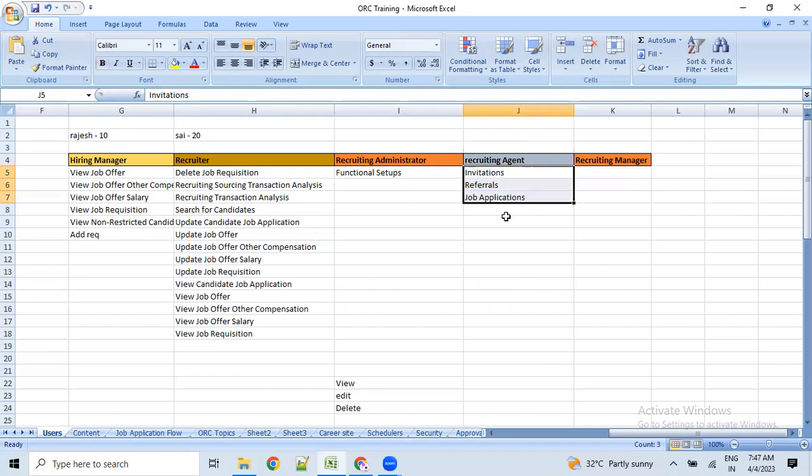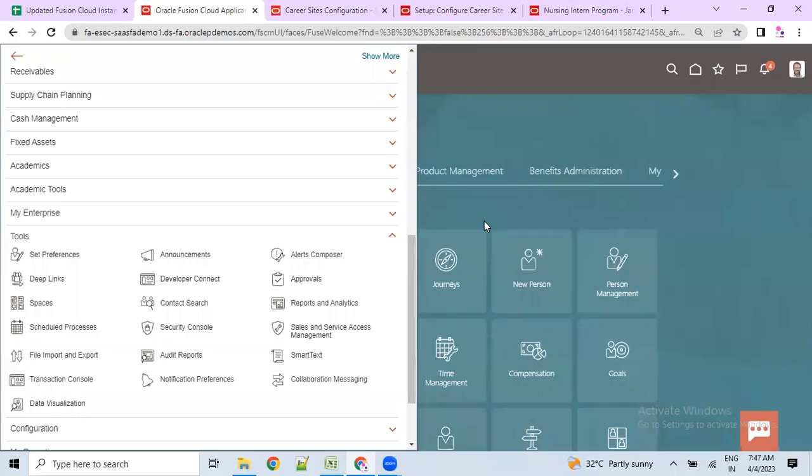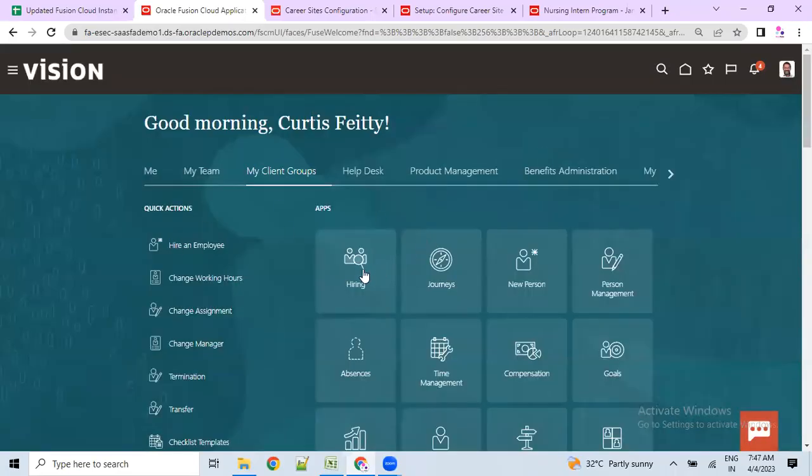Once we create a requisition, we share it with third party vendors. For whatever requisitions we have shared with them, they will upload or refer candidates. Using the invite option, they will refer the candidates directly, and the candidates will fall under prospects in our system. If you go to hiring, I'll show you that as well.